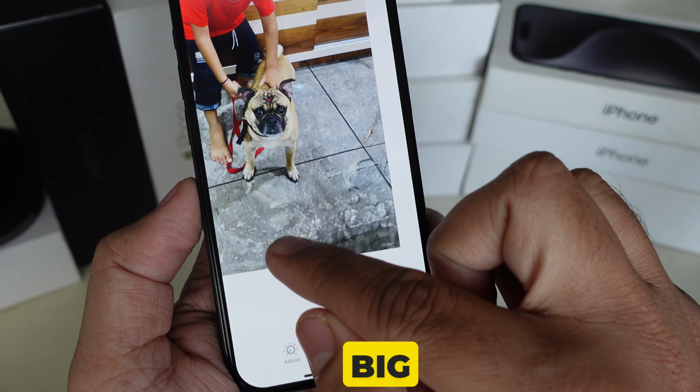Step 3. Now look for the new cleanup tool. It's located in the same section as the retouch and adjustment tools. If cleanup is not showing on your iPhone, then directly jump to the video given on the above video card. So here, tap the cleanup tool, then brush or circle what you want to remove, and just pinch to pan and zoom.